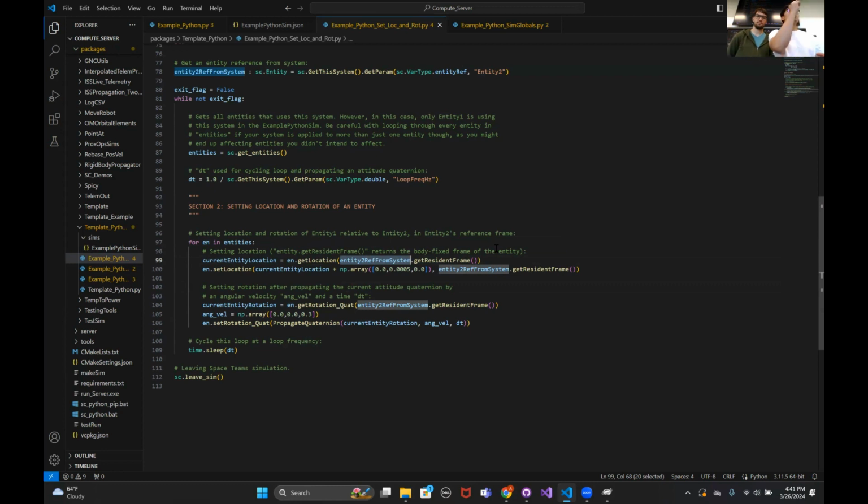So the resonant frame is essentially the reference frame, or the body reference frame, that's attached to said entity. So let's say you had an entity 3, entity 4, whatever, you can get its resonant frame. And really, whenever you're doing a get location function and you're getting that resonant frame, you're getting your location relative to the other entity. So hopefully that makes sense. And of course, you'll pull out the current entity location there.